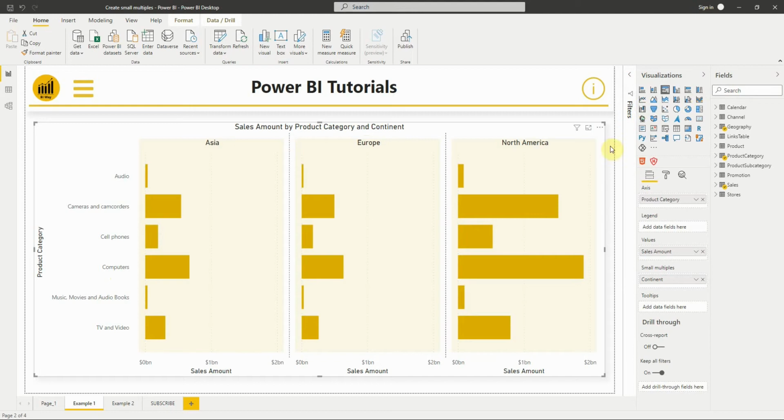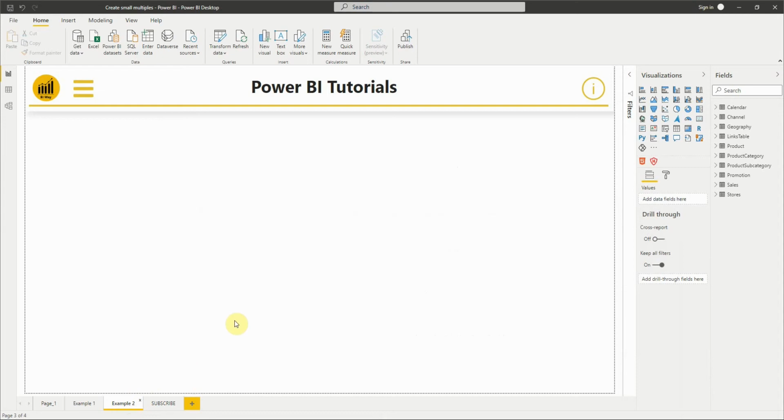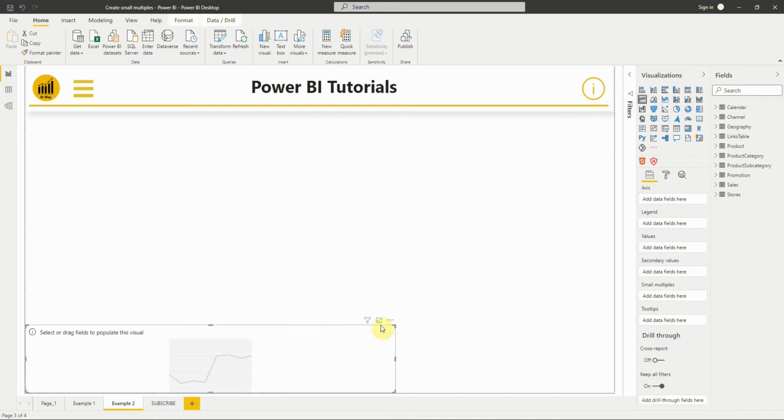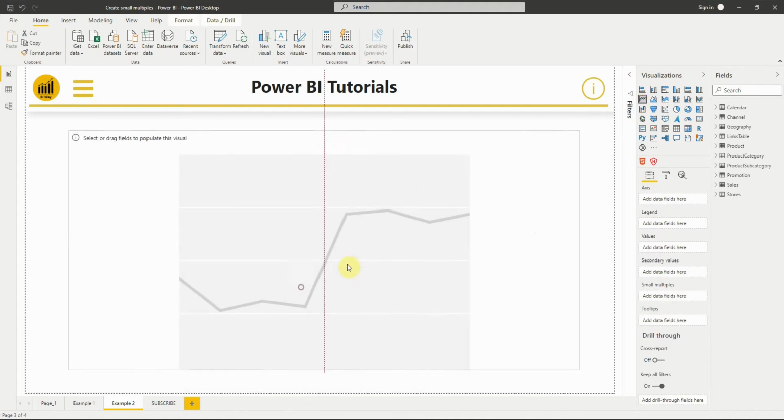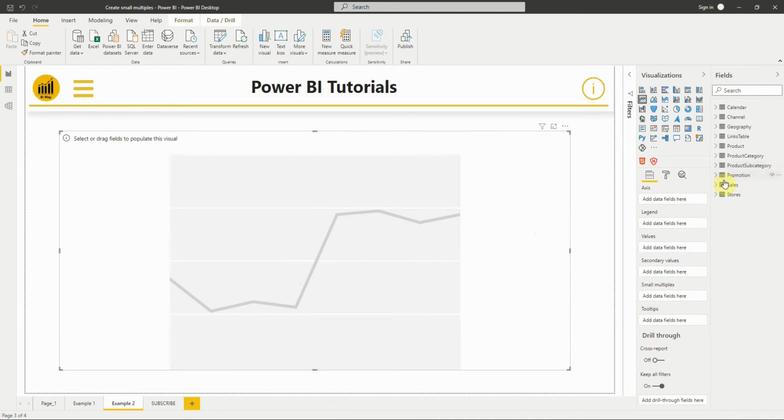Let's create a new small multiples from scratch. We want to display the evolution of sales amount for each month, split by years. To get started, we will add a line chart visual. Then, we will add sales amount in the month.